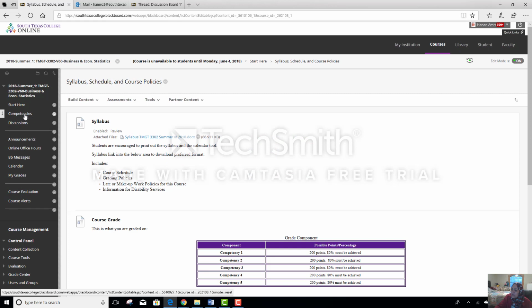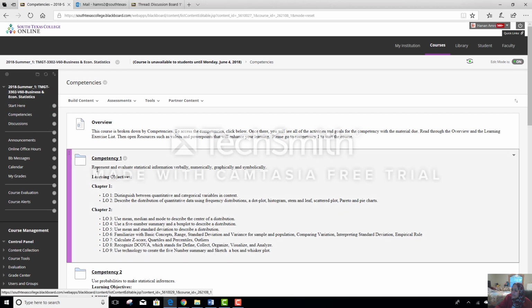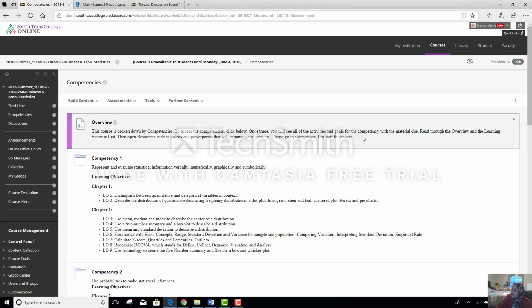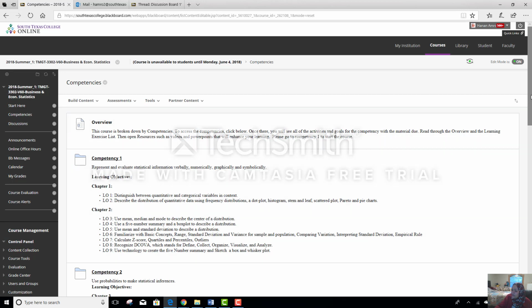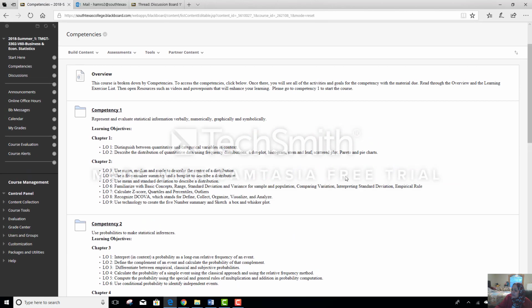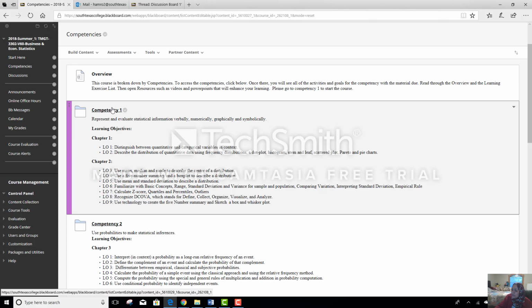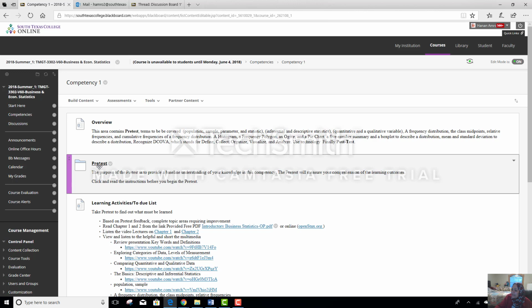Now, if we click on each competency, in each competency, as you can see, it will give you a small overview. What's the competency all about? Here's competency 1. You can see that there are competency 1 through competency 5. We listed the learning objectives for each one. So if you click on that competency right here, competency 1, it's going to again give you a small overview. But what you need to do as the first thing is to take the pre-test. That's the pre-test for the first competency.